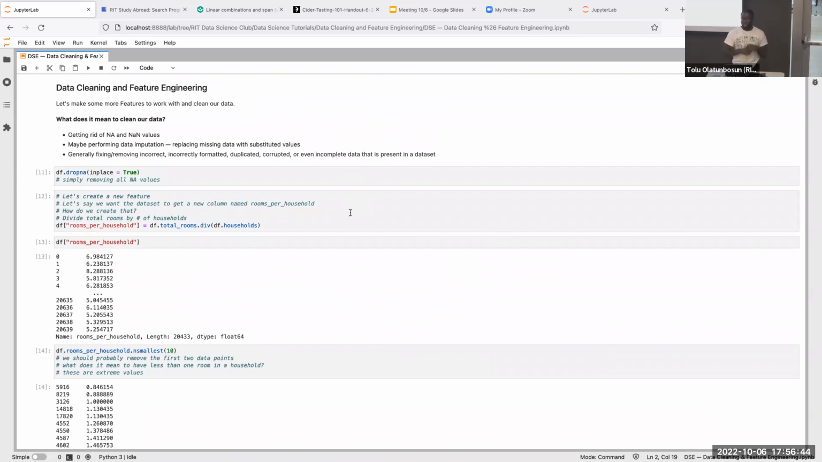So like we said, data cleaning is getting rid of NA or NaN values. Maybe you want to perform some data imputation like we did with Lee in the context of the BMI. Or maybe you want to remove things that are just outright wrong, things that don't make sense with respect to the given row or column. So that's what data cleaning is.